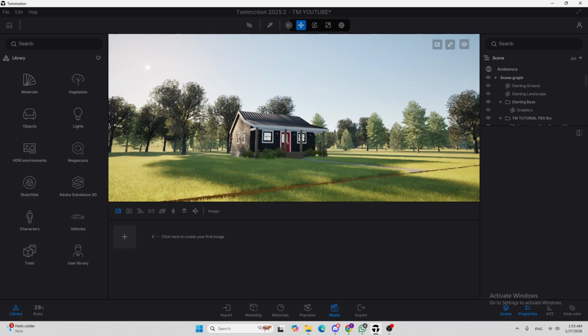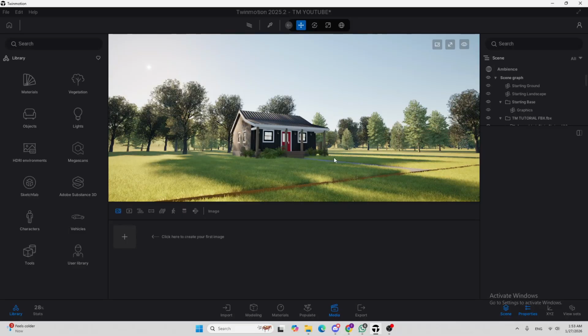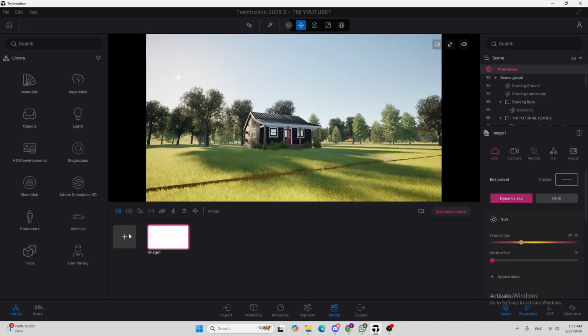So I'm gonna stand somewhere right here first, and I'm gonna click this plus icon right here to add image. So click it to add it in. So that's our image right there. And in rendering, if you want a good view, it should be human eye level.